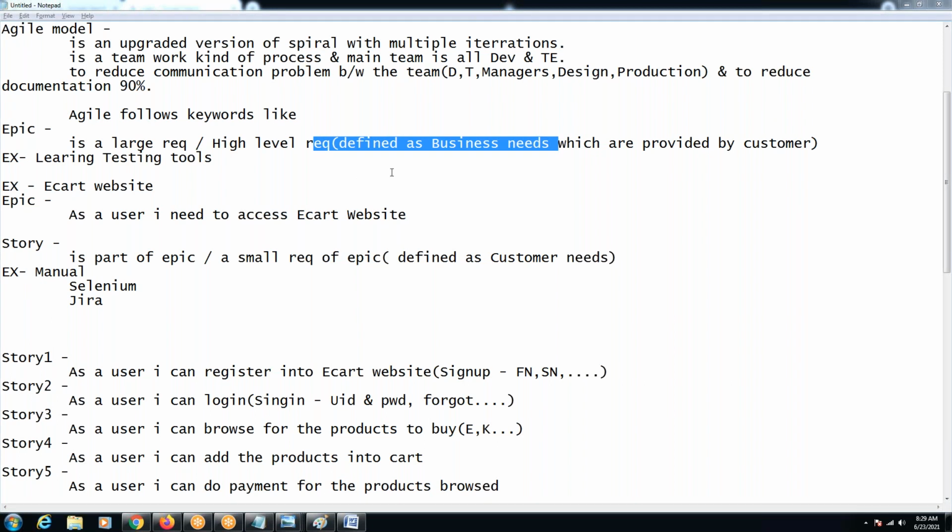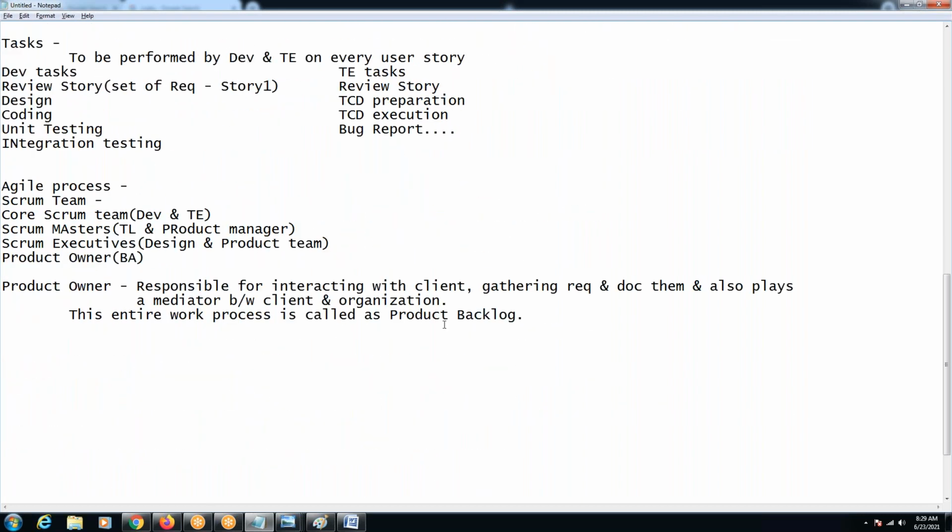Customer has given his requirements over there, right? Which is related to the business needs. That means the customer is coming to the organization with some proposal for the business needs. We'll make some business, you and me, something like that, right? It is all with the product owner.